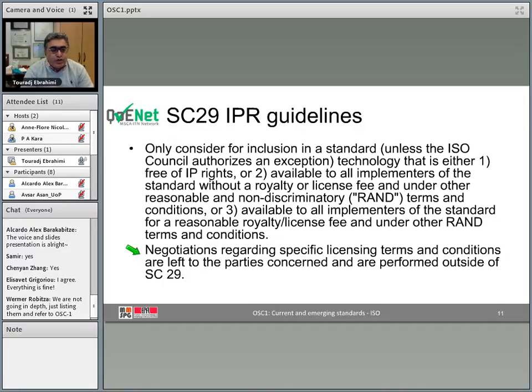Now, another thing that is extremely important is that SC29, and of course in general ISO and IEC and ITU-T, have explicitly forbidden working groups from having discussions in terms of negotiations regarding specific licensing terms and conditions of their standards. That's very, very important. What does it mean really? Practically, it means that when you specify something, you only need to answer whether there is yes or no a license or a royalty, and if yes, whether it is RAND, reasonable non-discriminatory, or not.